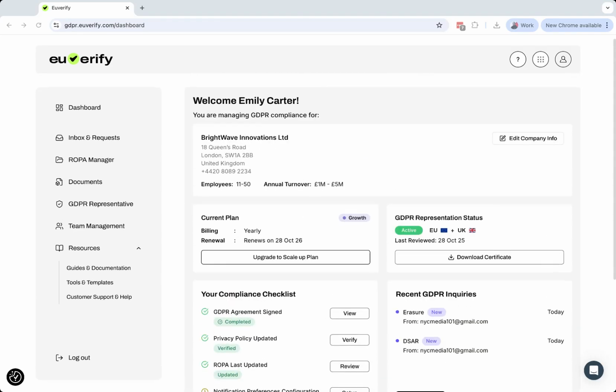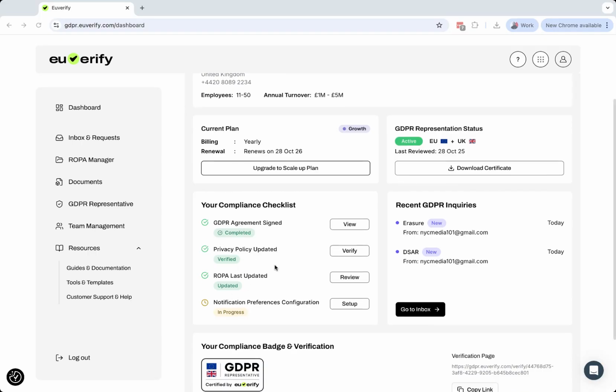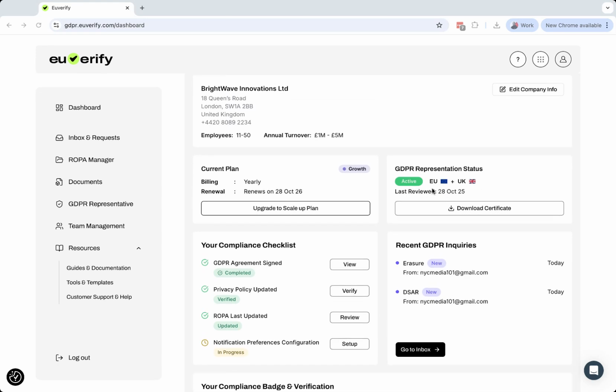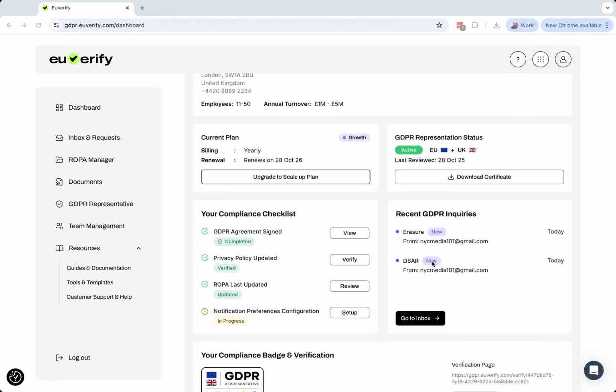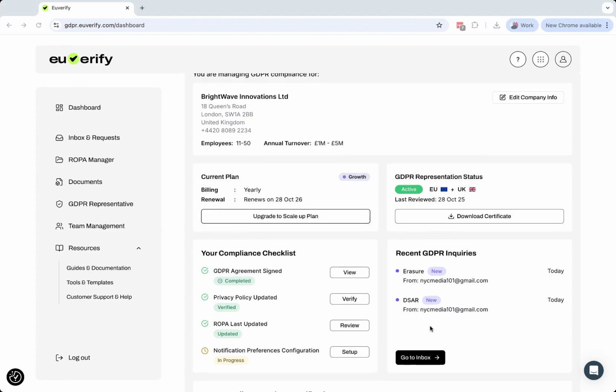So once you log in, you'll land on your GDPR dashboard. Here you can see your company name, your current plan details, and your compliance checklist. The dashboard also shows whether your GDPR representation status is active or not, and in which regions you're represented, EU, UK, or both. Right below that, you'll see the latest Data Subject Access, or DSA requests that have come in from your customers. Now let's go into the inbox.